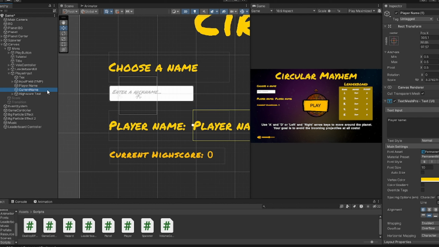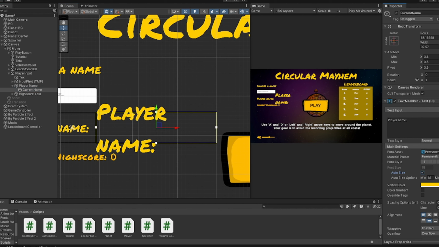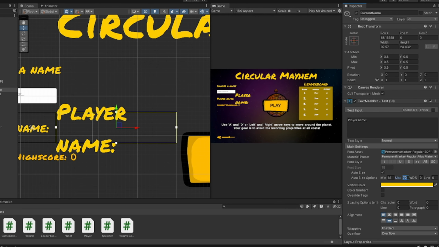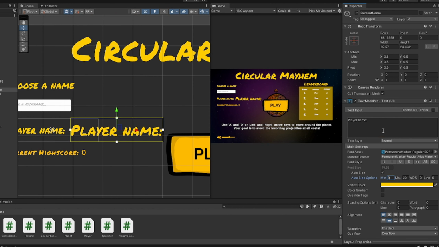Its current name, and make it a child of this one to move them together. This will also have auto size, and maximum will be 25. That's still too big. 20. And minimum 8. Yes, that is okay.